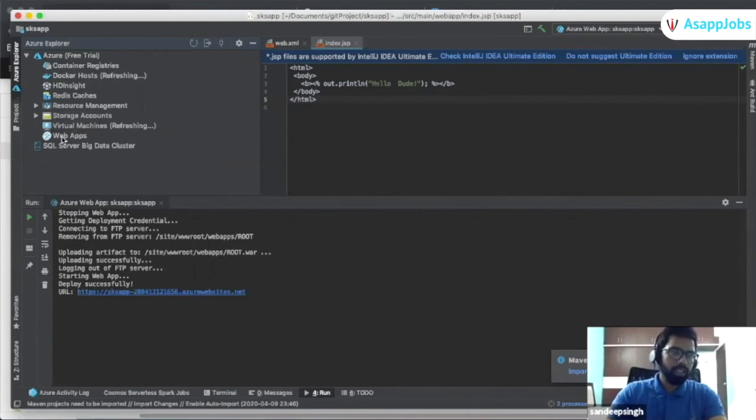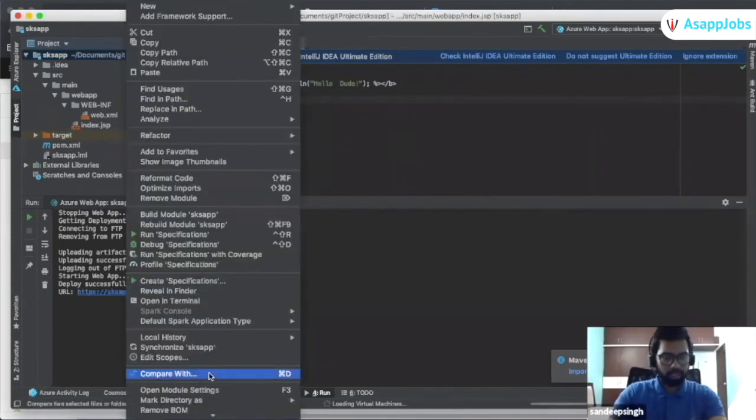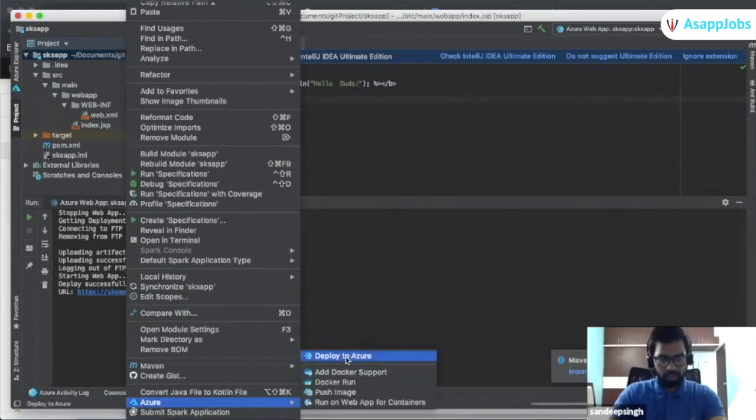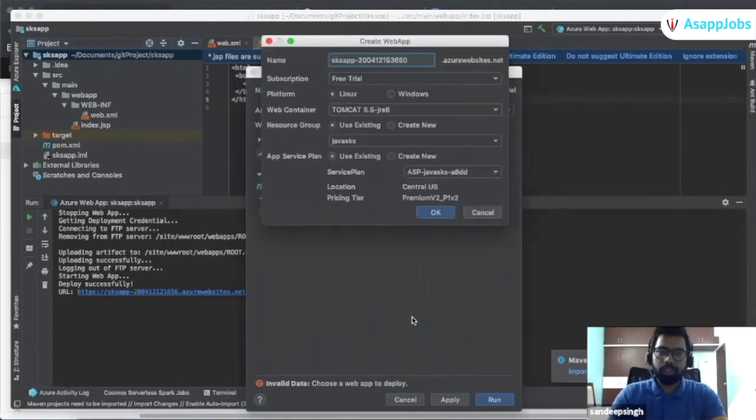So now you can see here there is nothing listed under the web app section. Okay, so just let me go back again under project and right click Azure, then deploy to Azure. As you can see here, it's saying no available web app. Click to create a new one, right? So I have to create a web app, correct? So this is the web app which I'm going to create from IntelliJ.